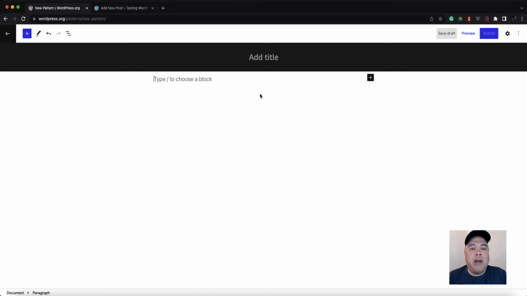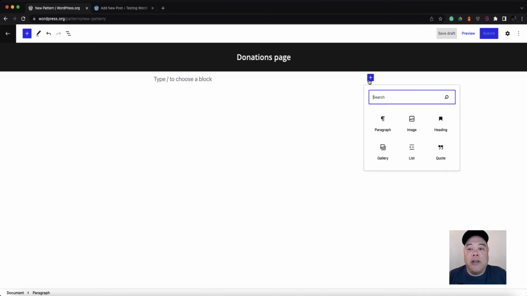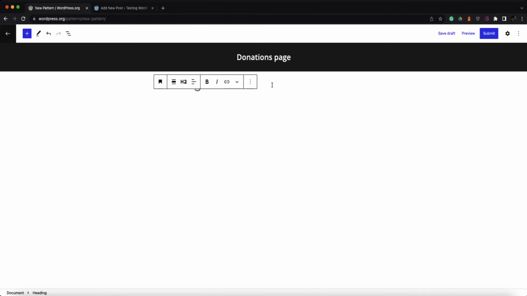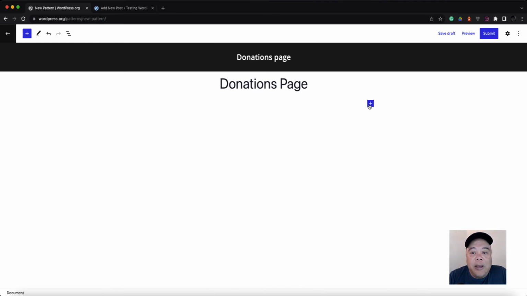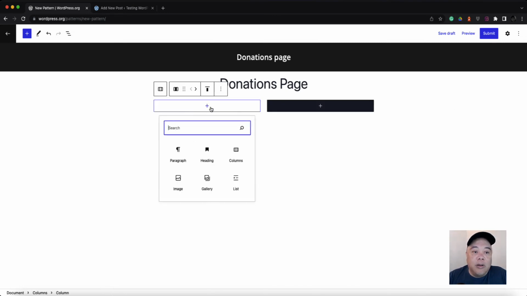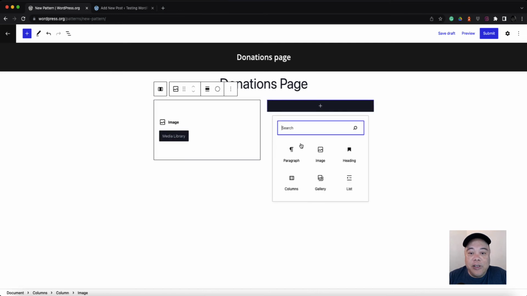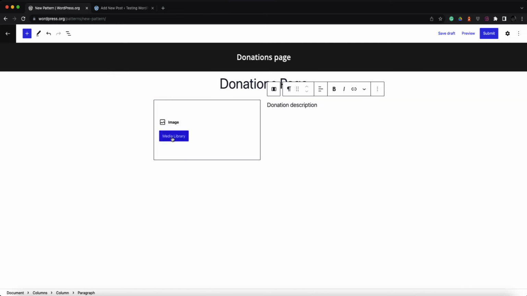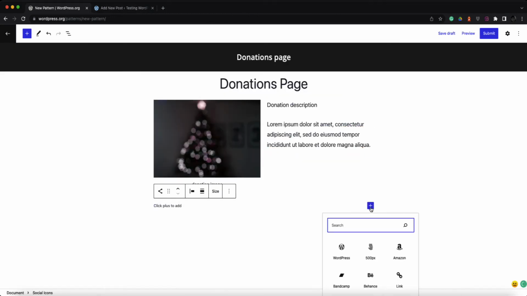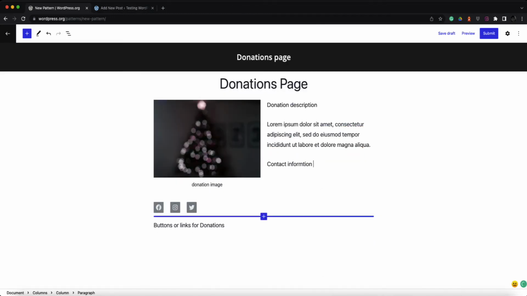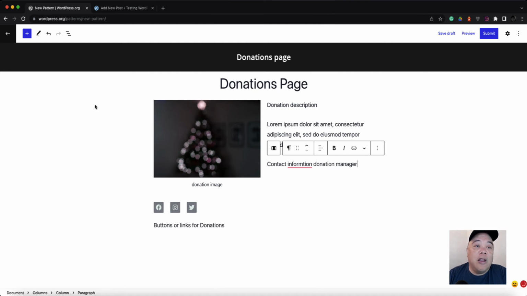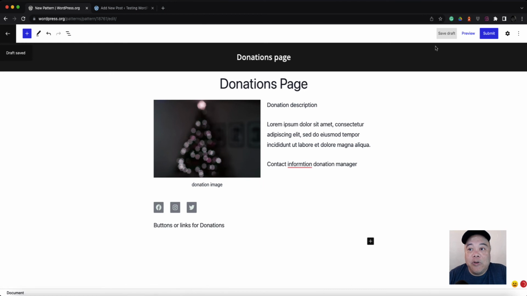Let's go ahead and create an example pattern real quick. I'm going to give it a title, and we're just going to call this one donations page. Then I'm going to give it a header. Okay. And then I'm going to go ahead and add columns. I'm going to try to speed this up so we can show you an example of how this all works. And there's a quick example of a pattern that's created. I'm going to go ahead and click on Save Draft.